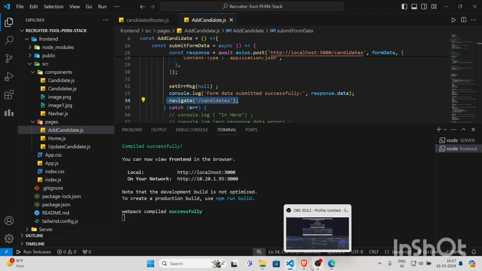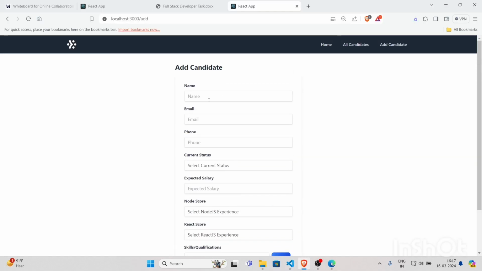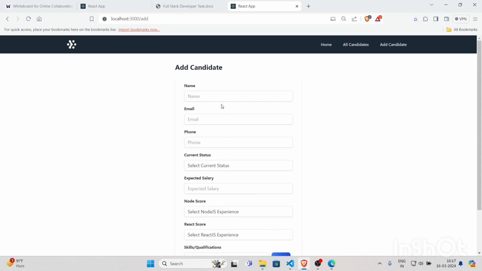Now there are two things that should be highlighted here. First of all, validating this request body, and second, calculating the computed score for Node experience and React experience. So let's say we try to submit this form with discrepancies. Suppose we didn't add a name, or expected salary is negative, or we submit the form without any skill. So let's try to do that.